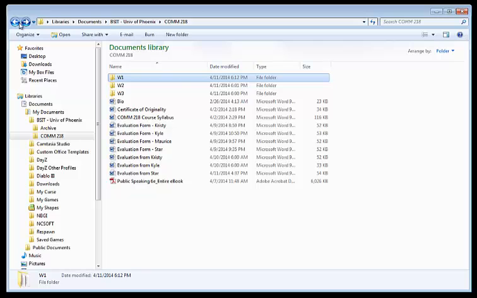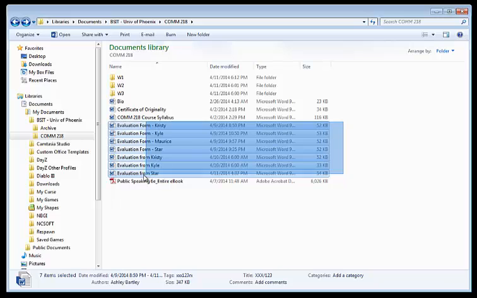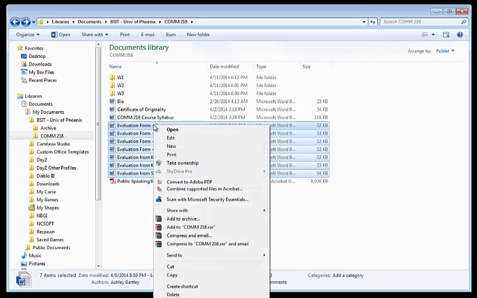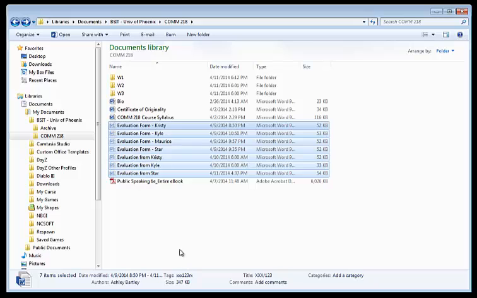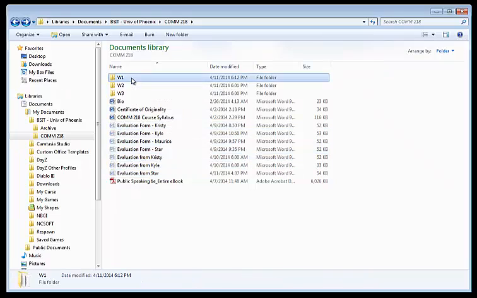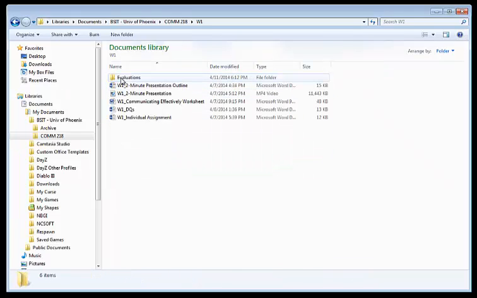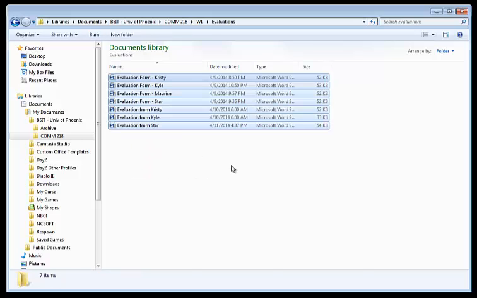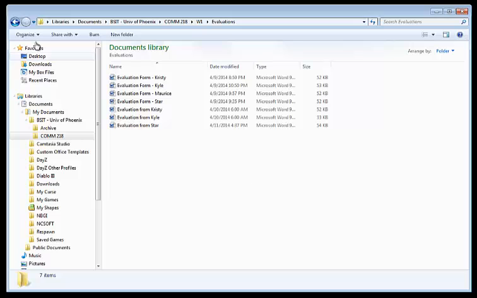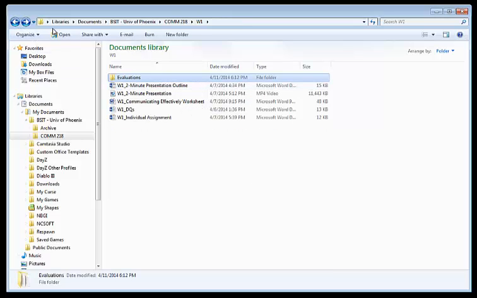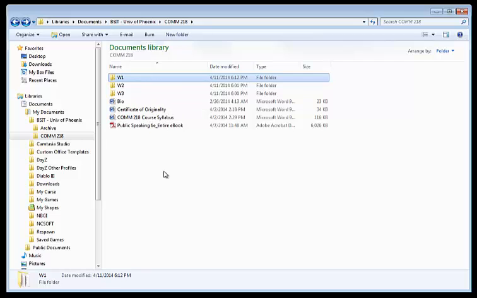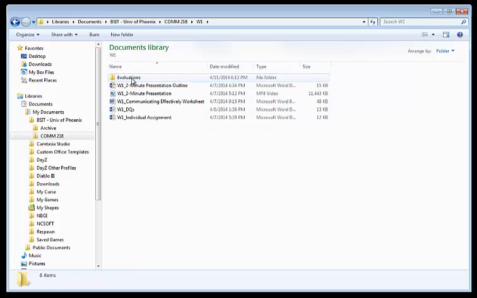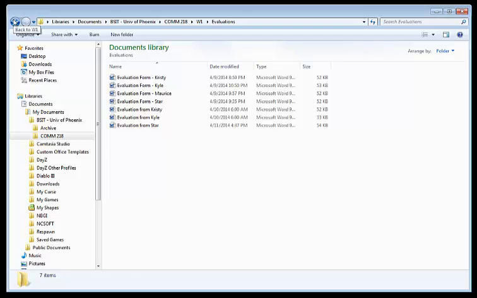The next step is to go back to these evaluation forms. So one thing we can do is highlight all of these evaluations and right click and go to cut. And they're still there for the second, but when we paste them, they're not going to be there anymore. So we go to week 1 and go to evaluations, and we right click and we can go to paste. And that puts all of the evaluations from week 1 into the folder within the week 1 folder. So now we have quite a bit of structure to our directory tree.